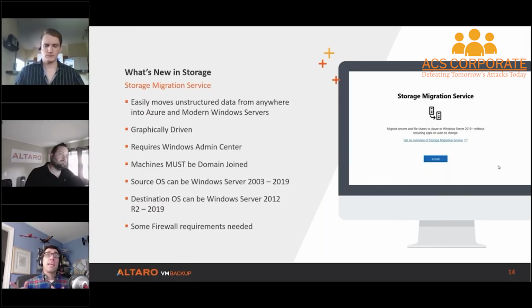And the source OS can be as far back as Windows Server 2003. Yes, I did say Server 2003. People are still using that? Yeah. A lot of people are. I actually spoke to someone earlier today that's still using 2003. I kind of was like, time to get off that.